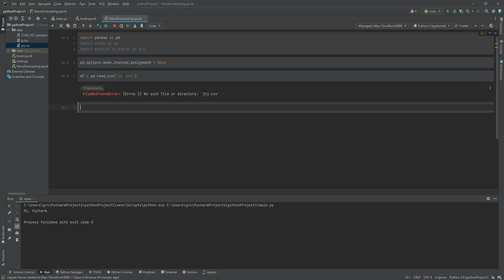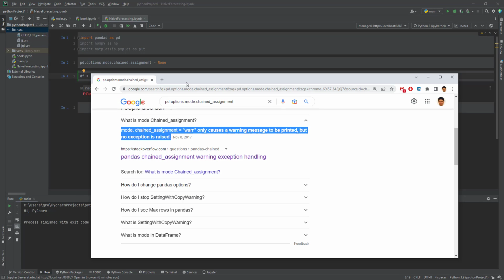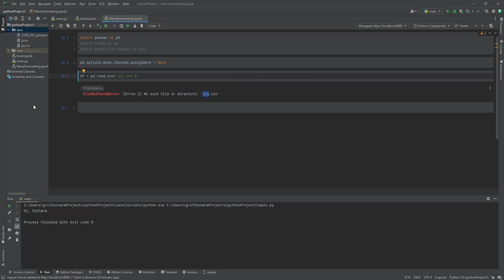Yeah, and then we didn't find this directory jnj.csv. Okay, true, because it's looking here where the naive forecasting thing is. And it shouldn't be in it, but it's in the data folder. So it means that we should go one level up. One level up, we go with 2 dots.